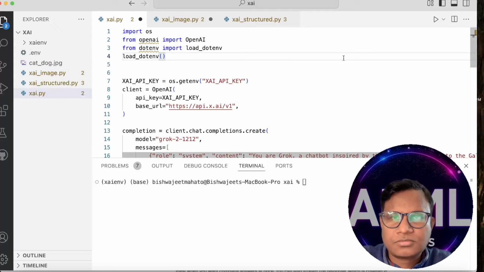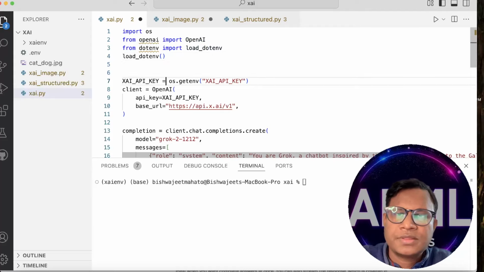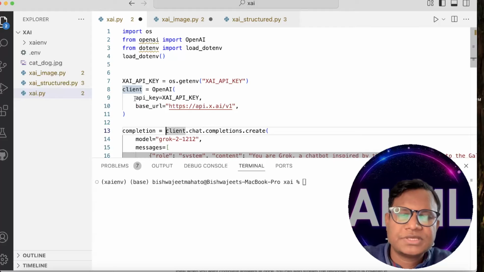You need to import os, then from openai import OpenAI. Then you do the dotenv import and run the dotenv part. Here you need to mention your key, and this will read your xAI API key. Then we are creating a client just like we do in the OpenAI API. There we were passing the OpenAI key. Here we will be passing the xAI API key, and the base URL we were not mentioning there. Here we'll have to mention the base URL. That is there in the documentation itself.